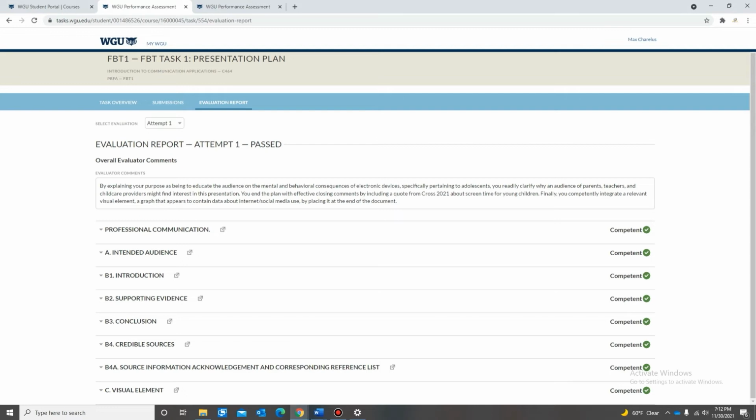As you can see here, this is the evaluation report for the outline. Make sure that you communicate professionally, and you have your intended audience, introduction, supporting evidence, conclusion, credible sources, a full reference list, and a visual element. If you include all of these in your presentation outline, then you should be able to pass. That's pretty much what it is for presentation one.